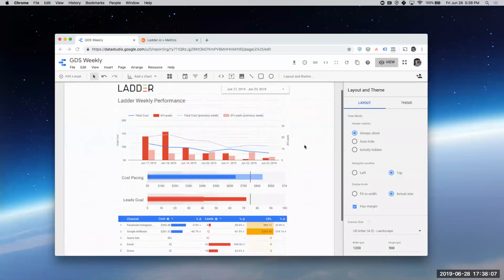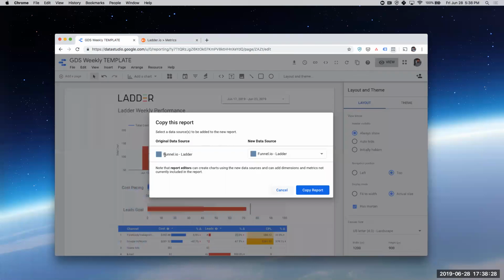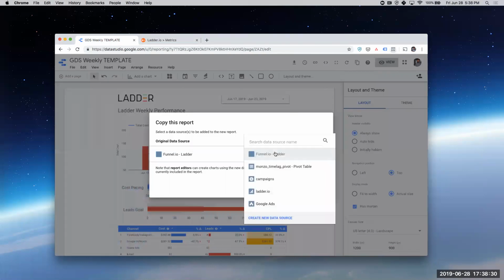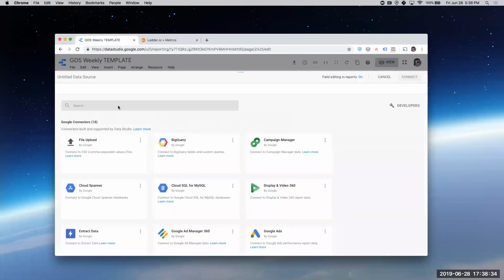But for those that are just looking to set up a weekly report for your client, this is how you do it. So I have this GDS weekly, I'm going to call it just template. There we go. Now, what you want to do if you're making one of these for your client is you want to make a copy. Then you want to change the source. You want to click Create New Data Source.